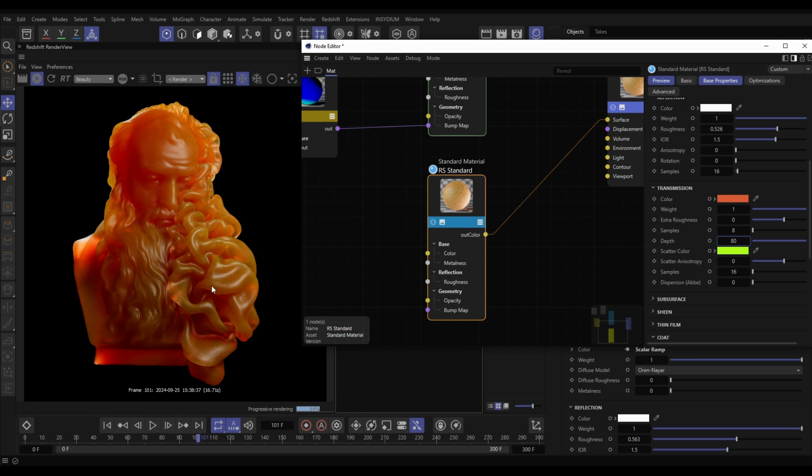So you can get some really nice effects by mixing the colour that you assign the transmission itself and this scattering colour. Now for us, this is going to be too translucent. We don't want it this translucent. We're just going to put this on maybe 10.